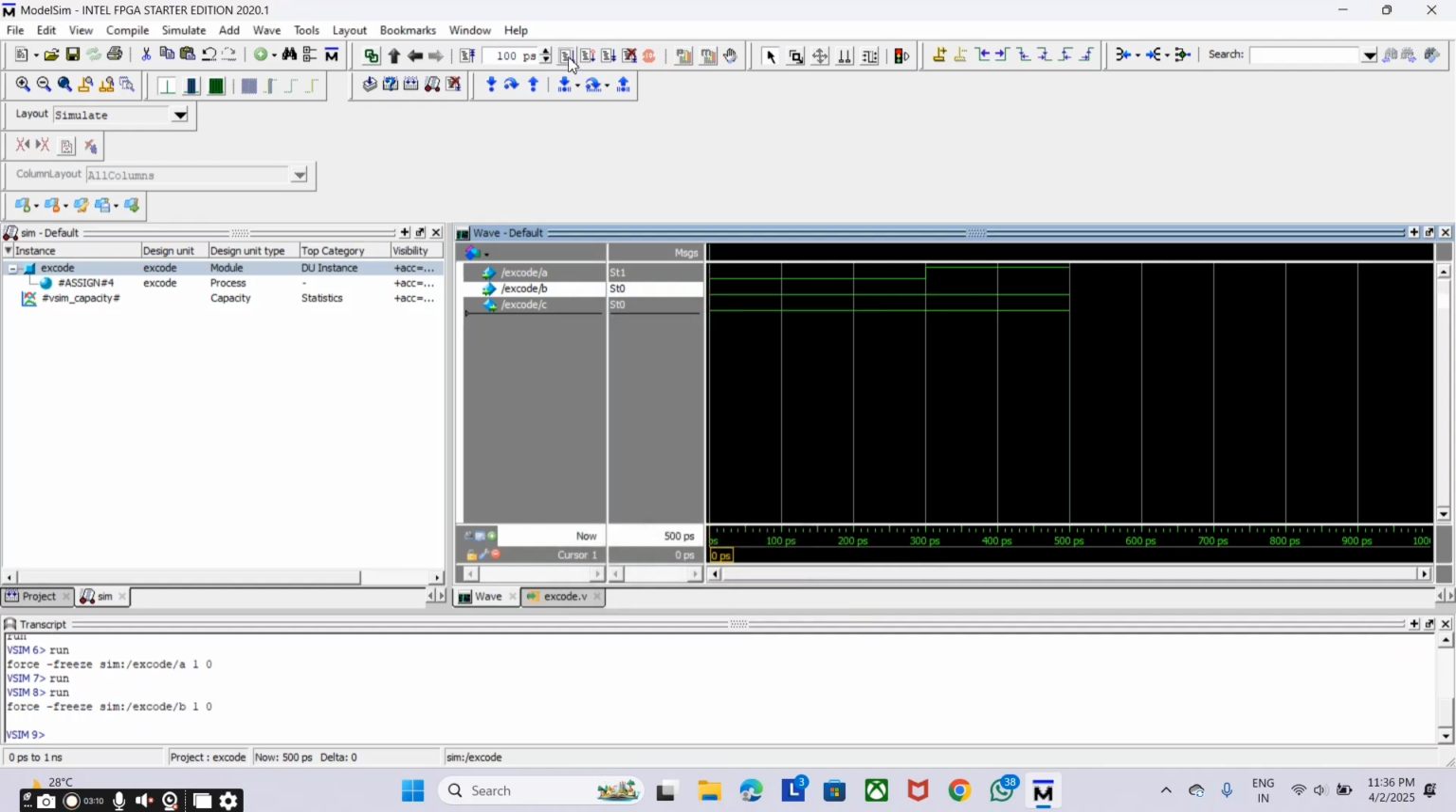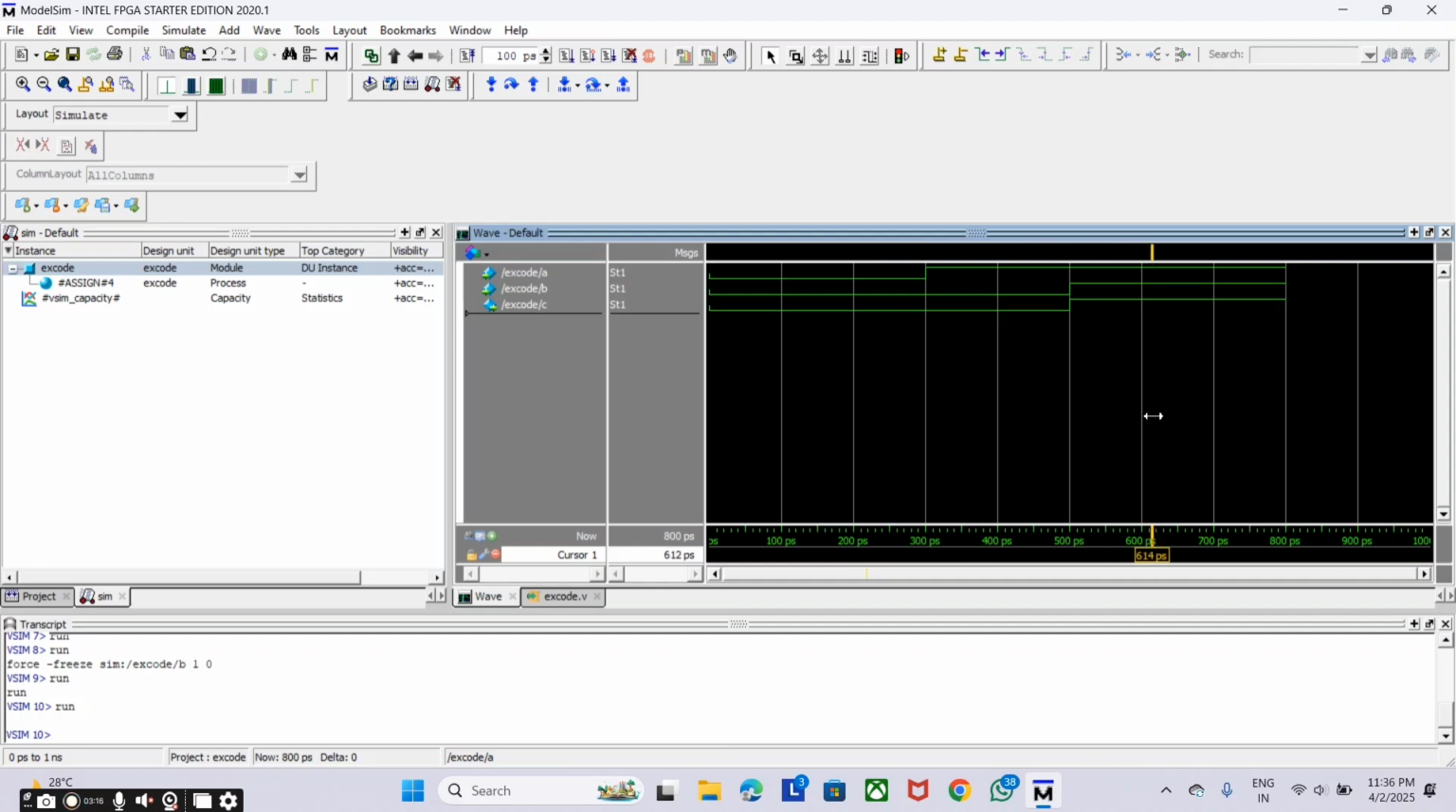Once the waveform appears, analyze the signal transitions. You can use the zoom and cursor tools to inspect the details. Till now, we have simulated the design without writing a testbench by forcing the values to the variables. Let's write a testbench and simulate the design again.